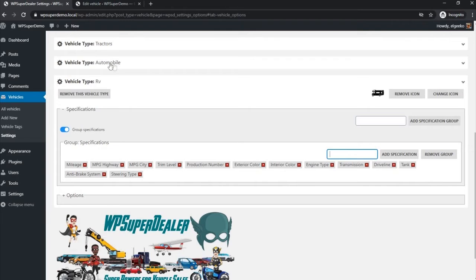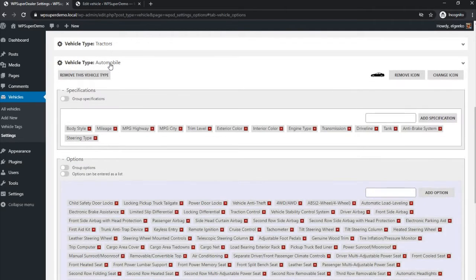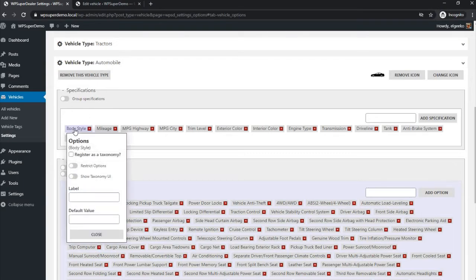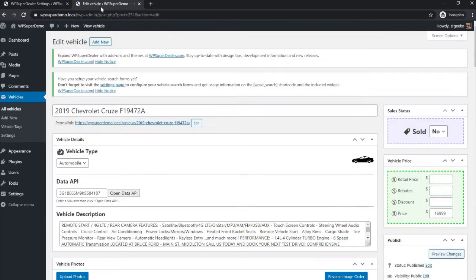If you click on a specification, you'll find a small form that will let you turn your field into a taxonomy, which is a fancy way of saying you can make it a type of category. For example, let's look at the body style field. Let's edit a vehicle so you can see what this looks like. As it sits right now, it's just a normal field where users can enter whatever value they want.